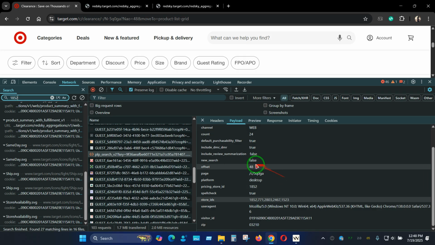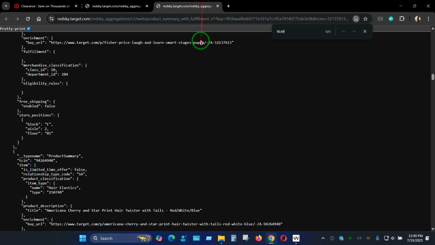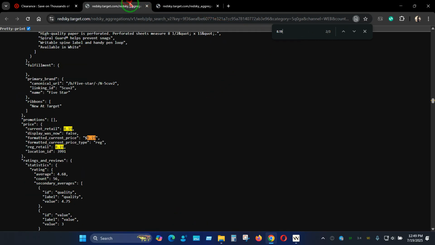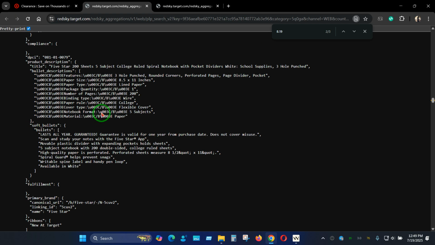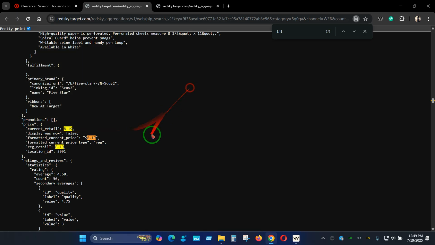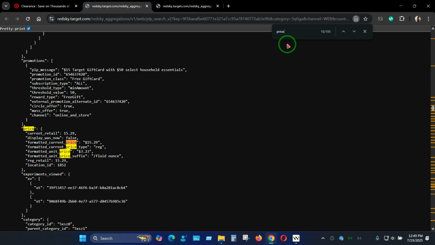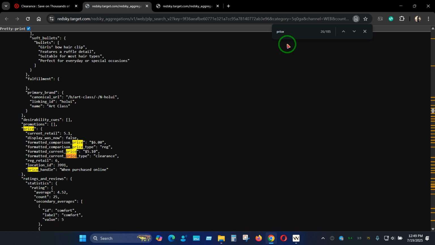So here you can see we have offset that is used for doing pagination. Like here you can increase, like maybe 0, 24, 48, then 24 more added in order to access the next page. And this is how it is going to work. And here you can see we have different price information, not this one, here 8.19. So here you can simply just look for the data. Like here you can see we have price, then here you can see we have different prices, so you have to look for that.